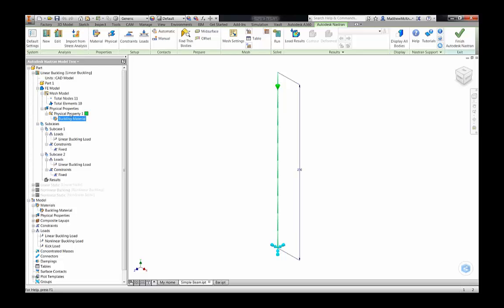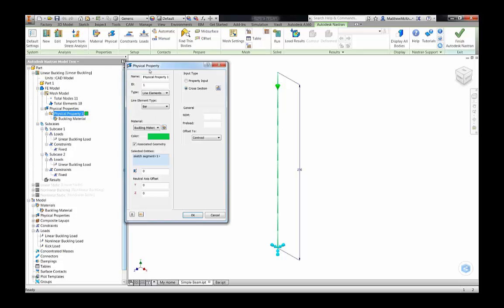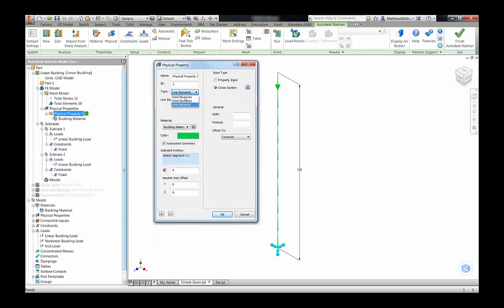We have assigned a physical property, so if I look at that physical property, you can see it here. By default, it's most likely going to come in as a solid element, but we've switched this to a line element. We've used bar elements as the element type.